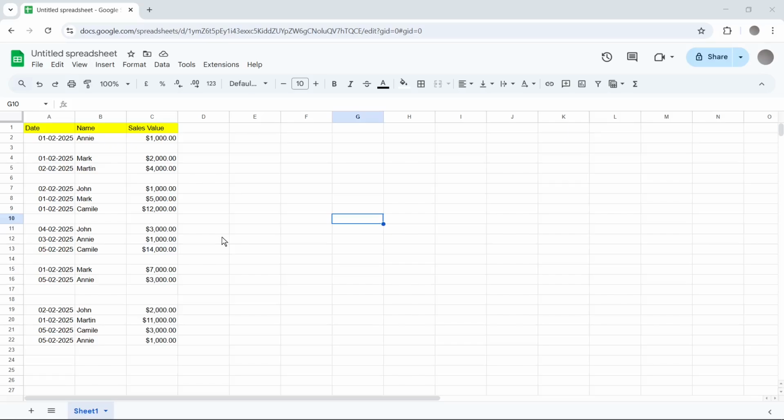Hi, in this tutorial I'm going to show you how to delete all empty rows in Google Sheets. If you want to do it, first you need to select all data which you want to edit.